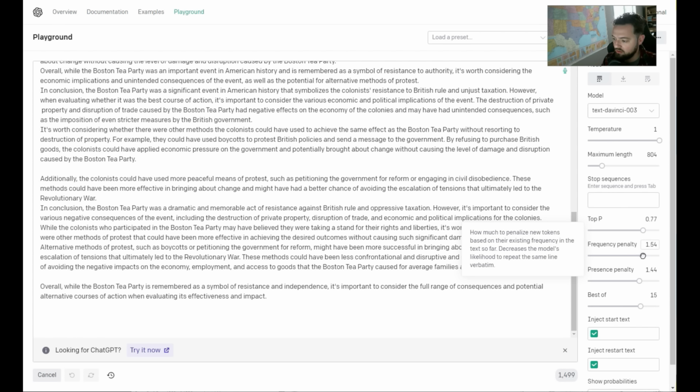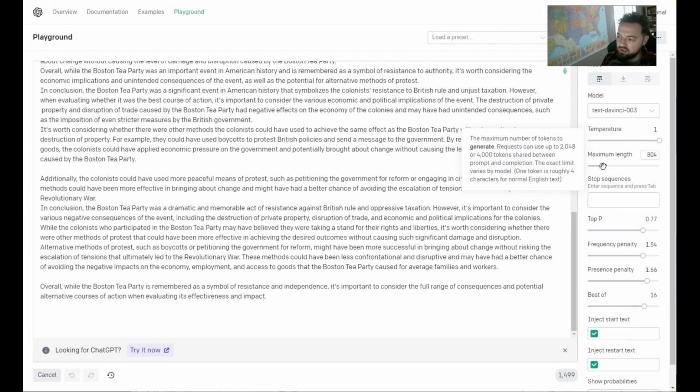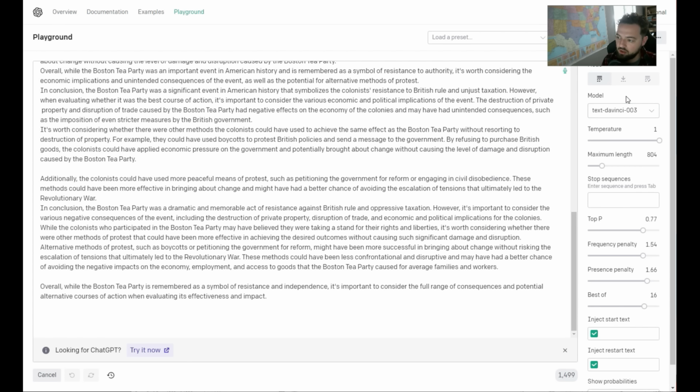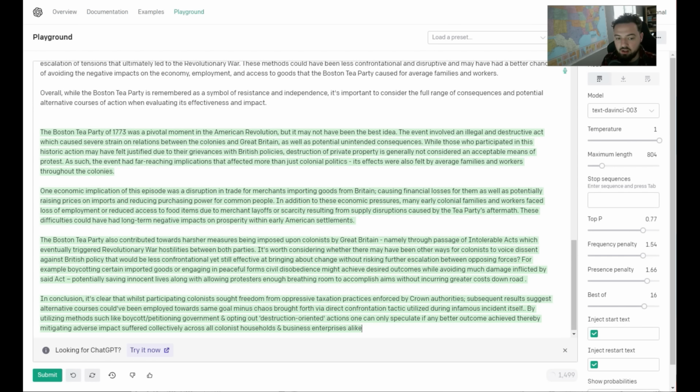We're going to turn the frequency penalty up, presence penalty, and best of, and the maximum length is good. We might want to run that through again. Now we could change this if we wanted to, but I think we're good with Text DaVinci 03. So we're going to just wait, run this a couple times, and then see where this goes.